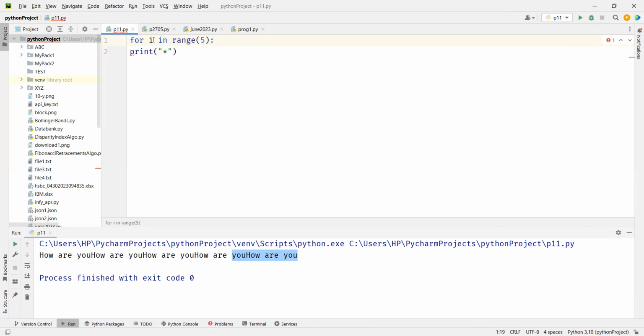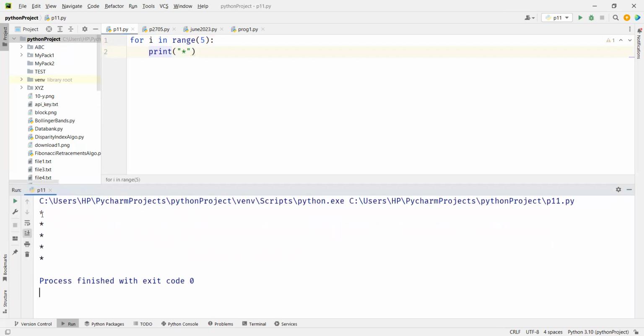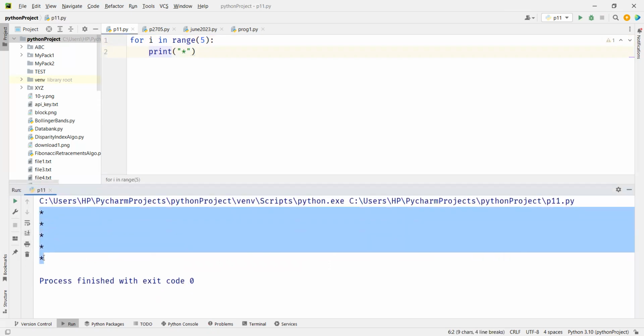And as I said, you need to use the for keyword, a variable counter, the in operator and the range function, and you say colon. The moment you say colon, this has to go inside the for loop, right? And now you run it, you get 5 stars, 5 times, like this.